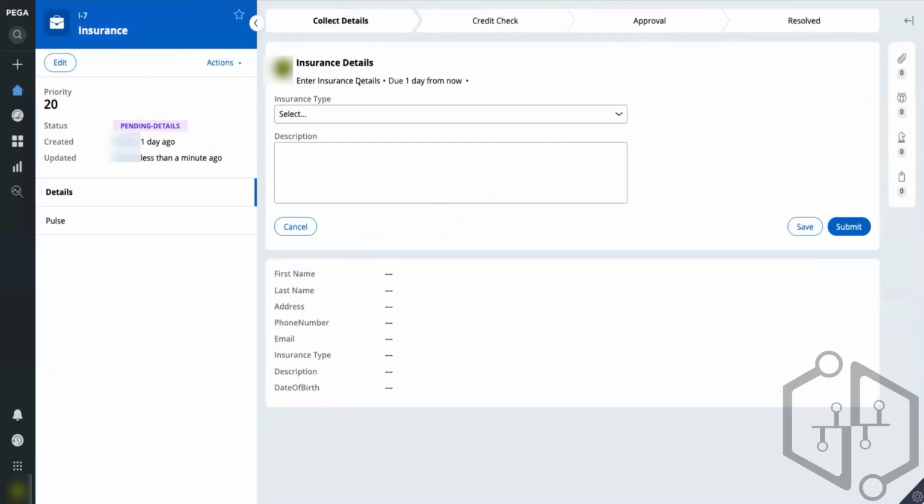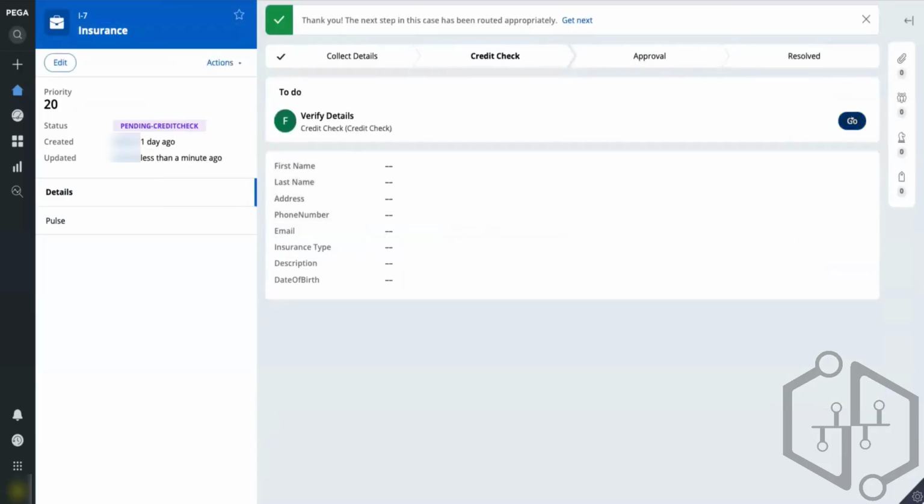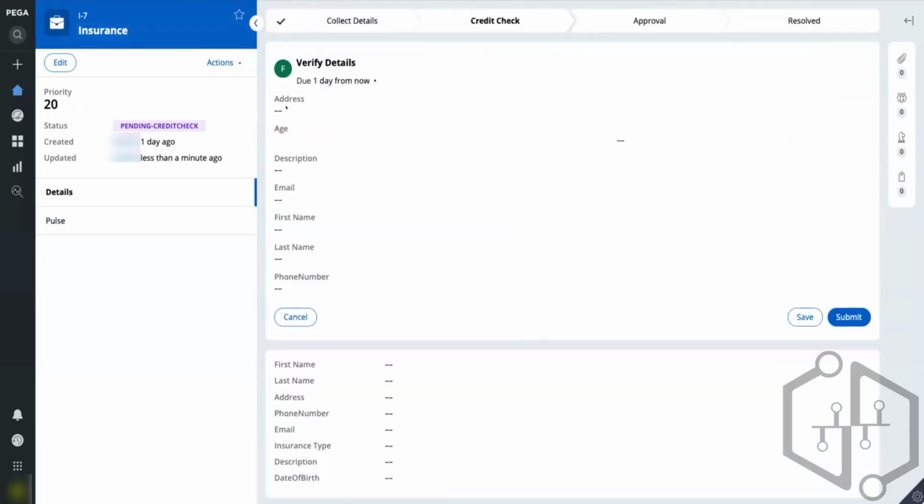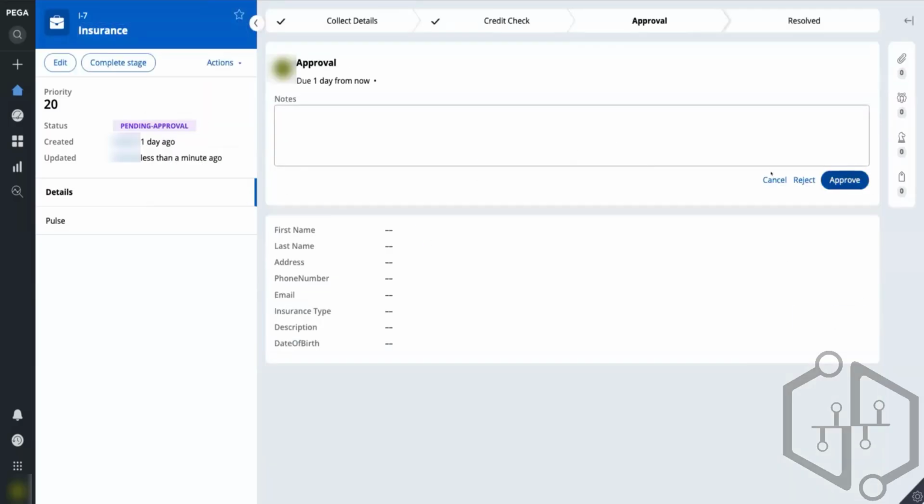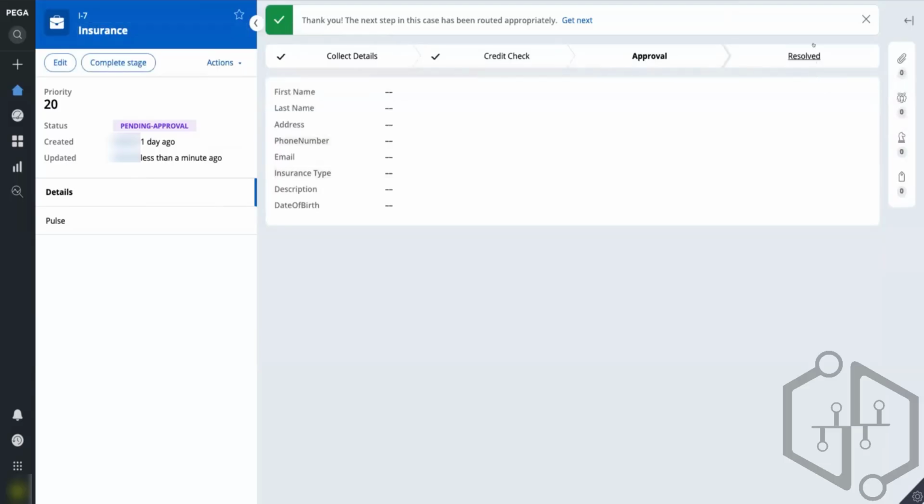Now I am in insurance detail. Click on actions. Yes, both are still available. Now I'll submit. Okay, verify detail. I'll complete everything. Yes, still they are available. Approval, in approval also they will be available. Yes, approved. So it is redetail. Okay, I think it is not linked. We need to link it.